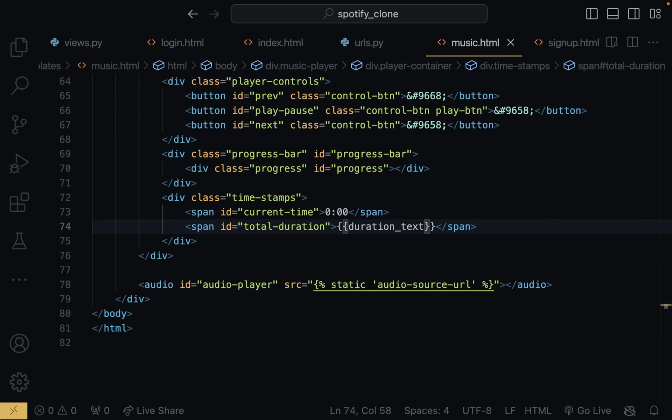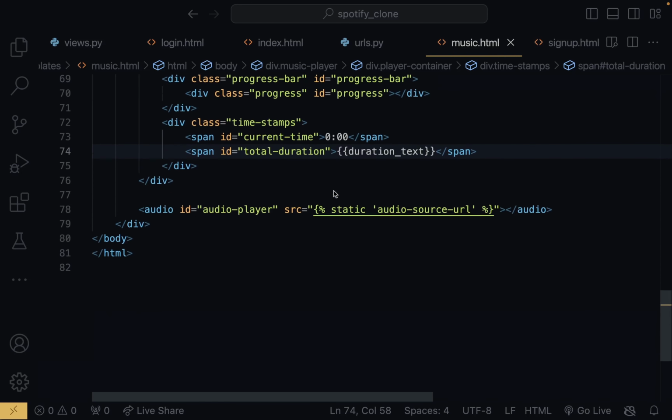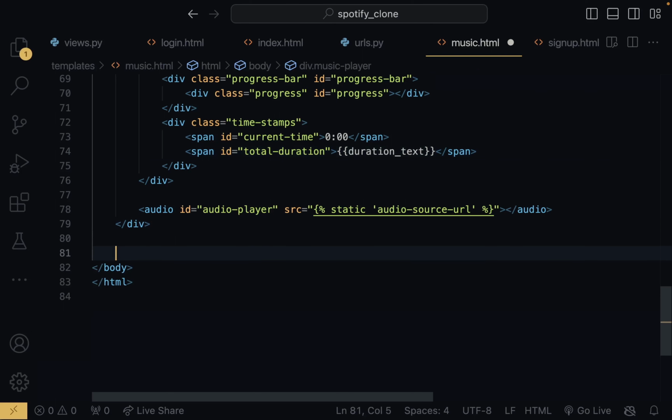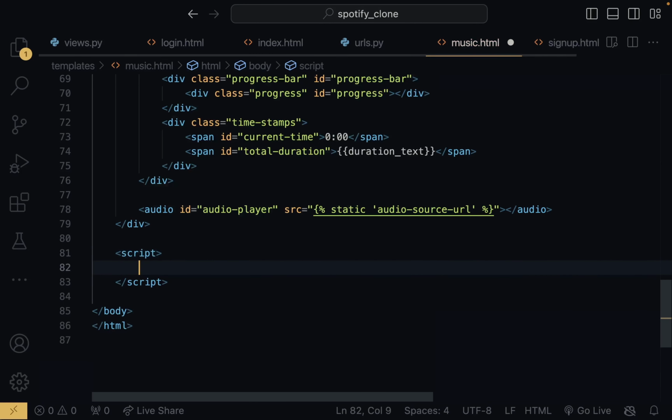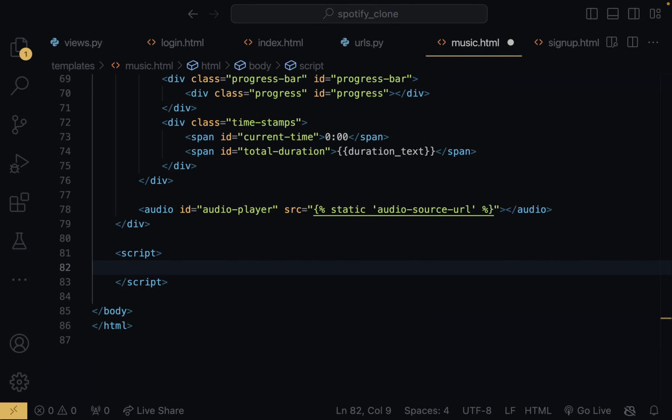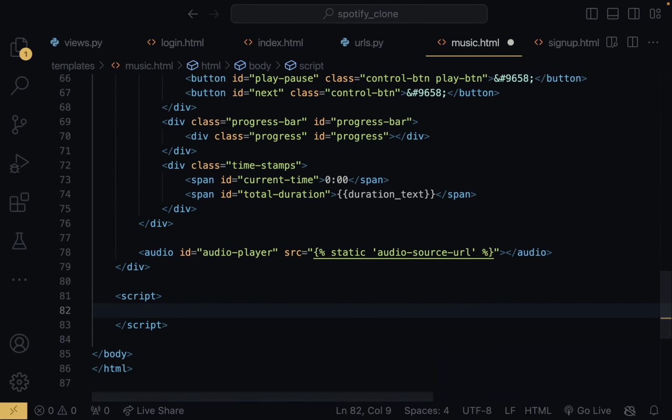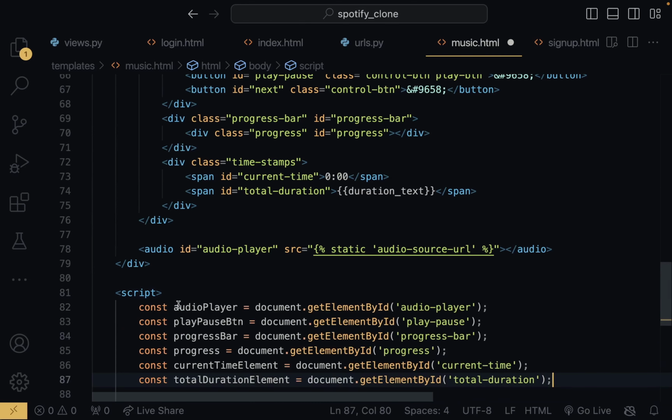Now this is where we have to use a little bit of JavaScript. I'm going to come into music.html, and right here I'm just going to go straight forward by creating a div tag, sorry, a script tag. So I'm just going to say script like this. Now I'm just going to paste in some block of code, but I'm going to be explaining all of this code. So right here, I'm going to paste this in.